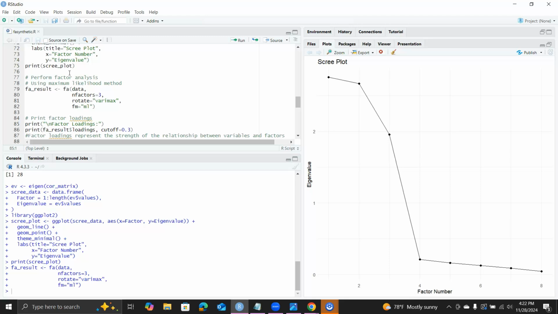So how do we examine the factor analysis results? The first thing is we look at the factor loading.